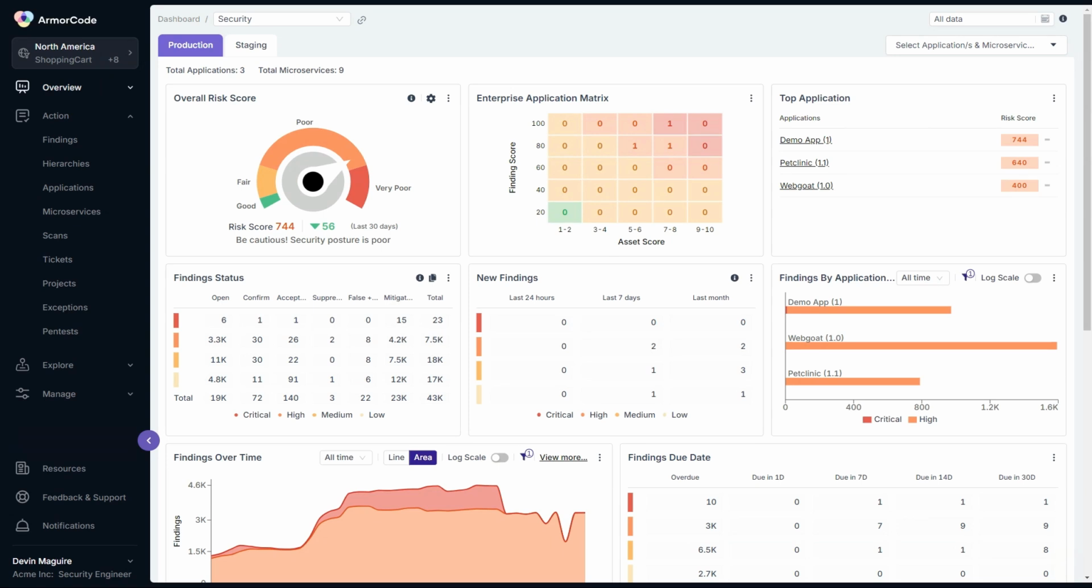ArmorCode's penetration testing management module reduces the time, effort, and costs of managing penetration tests and remediating findings. In this demo, we'll walk through the end-to-end penetration testing management process from scoping and scheduling projects, to creating findings and reports, to managing those findings across the vulnerability lifecycle.